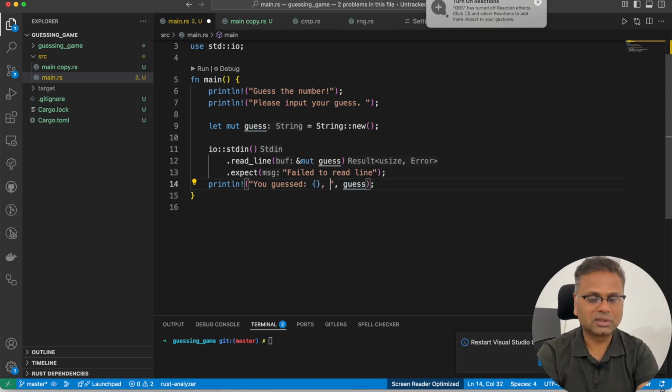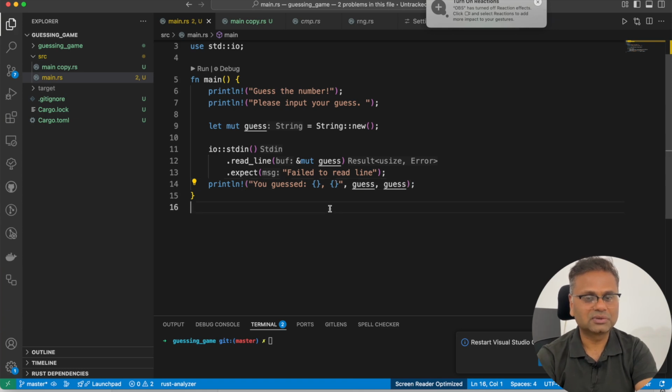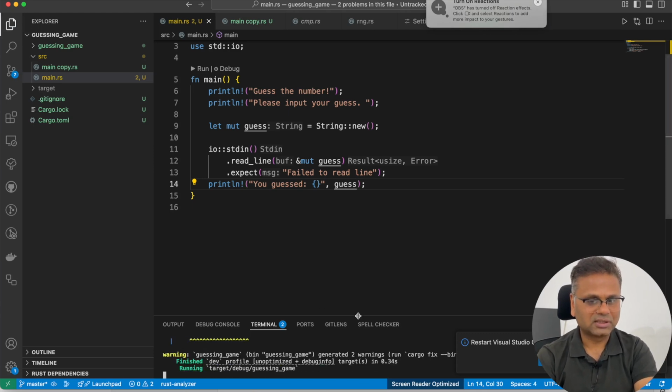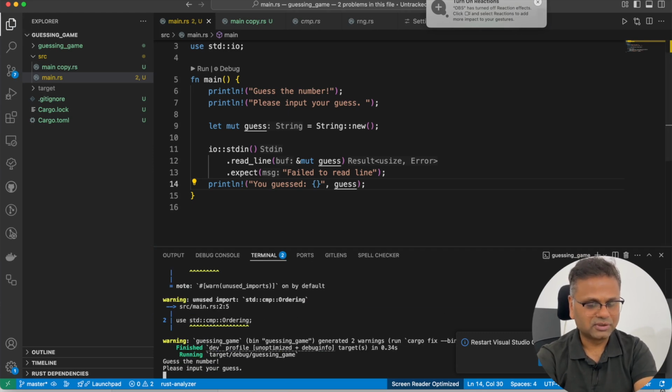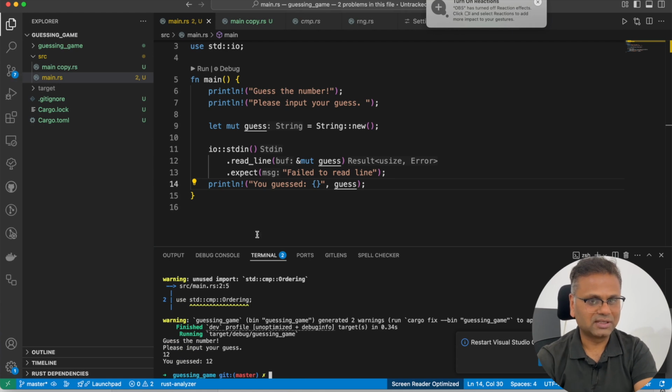If you use two curly braces and then two variables, the first curly braces will be replaced by the first variable, and the second curly braces will be replaced by the second variable. So far, so good. So let's run and then take the user's input. User's input is 12, and then we have printed this one.